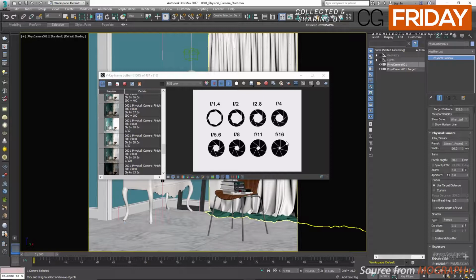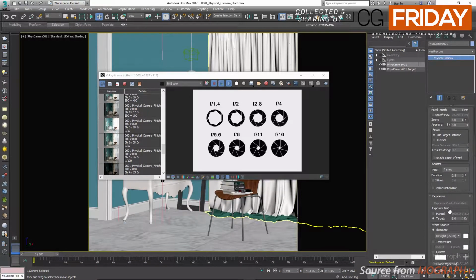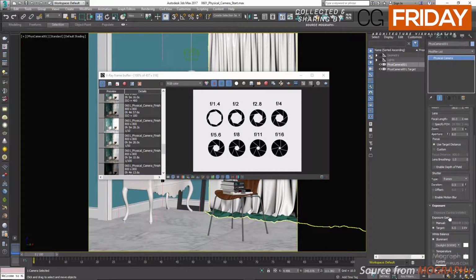Right now, because in the exposure rollout, the exposure method is set to target, which we'll be discussing in a moment, f number doesn't affect the exposure. It only affects the depth of field and how narrow or wide it is. For now, let's set the exposure to manual. Now f-stop, shutter speed, and ISO control the overall exposure.